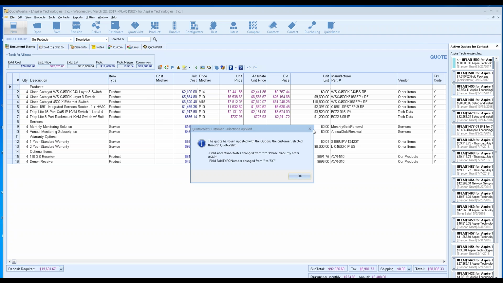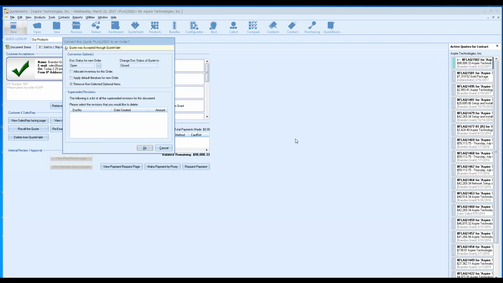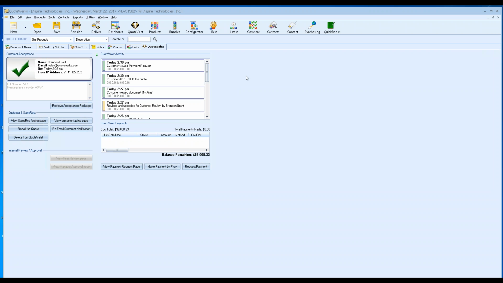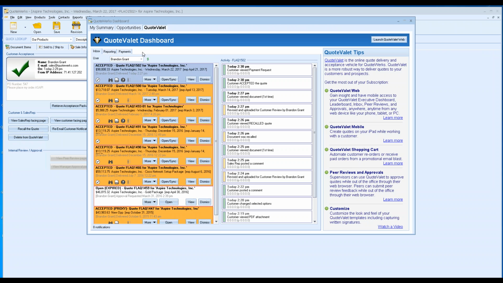Okay, so if we go back into QuoteWorks, I forgot to update my quote. So this is what I was talking about when the quote was converted to an order. It'll prompt you to say, okay, go ahead and convert this quote to an order. And then at that point, it would prompt you to update your CRM or PSA. So when we talked about QuoteValet Insight, we talked about the dashboard. This is where it's pulling that information from.